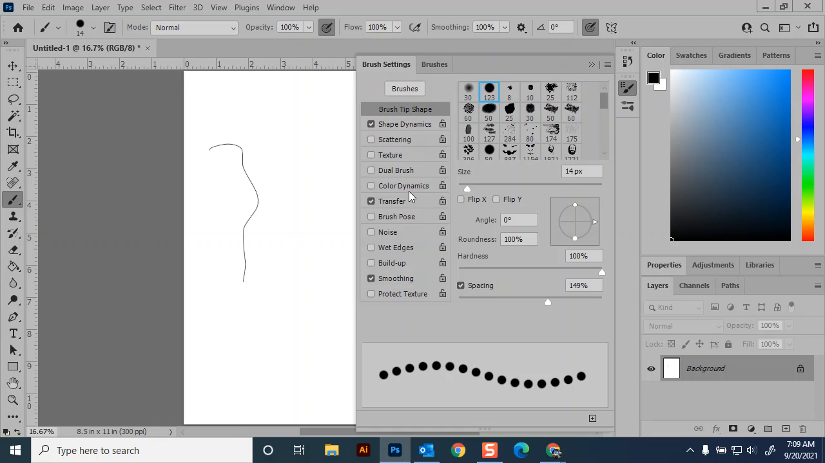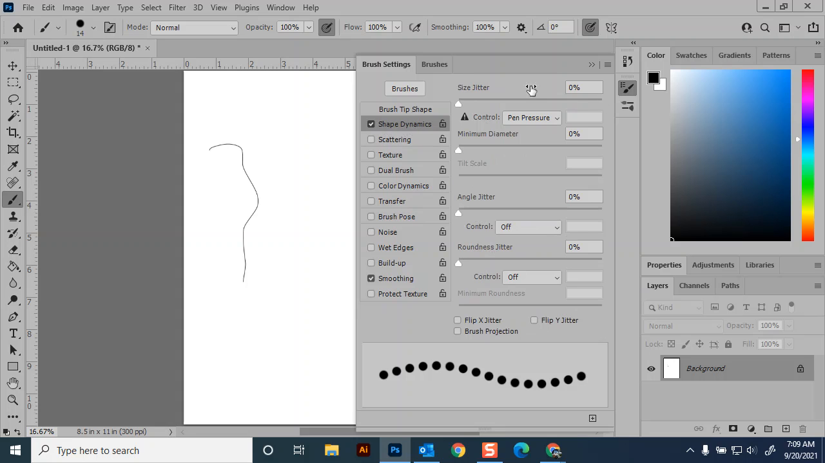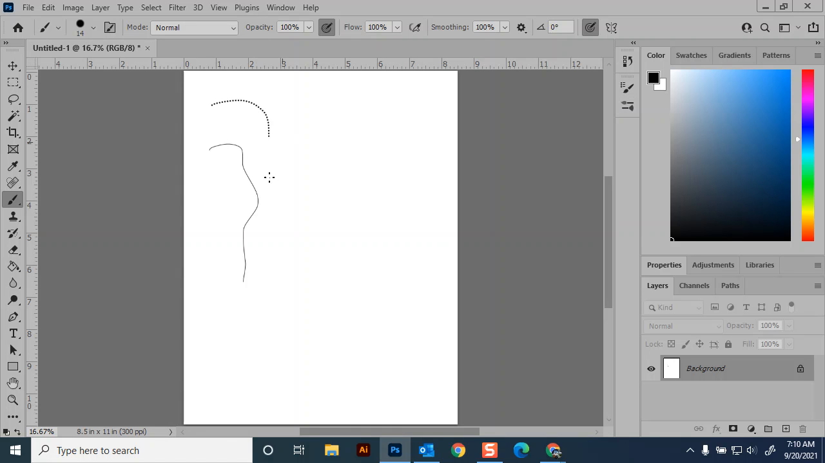This is going to be useful for the pointillism approach that we're trying to work with this week. I'm going to go ahead and uncheck the transfer button. Smoothing is okay. The shape dynamics is checked, but we're not going to add anything here. We're just increasing our spacing. Now, regardless of what our brush size is, when we make our lines now, they are dotted.